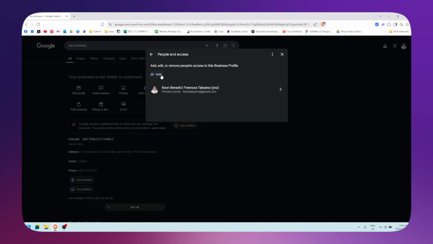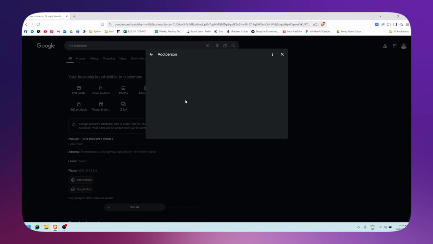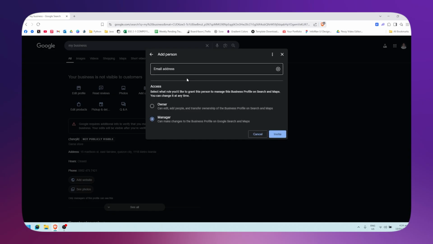And here there's an option to add someone, or basically add a manager of your business profile. So simply click on add and input the email address of the person or the email that you will want to manage your business profile to. And you could change it to owner or manager. So a manager can make changes to the business profile on Google search and maps.